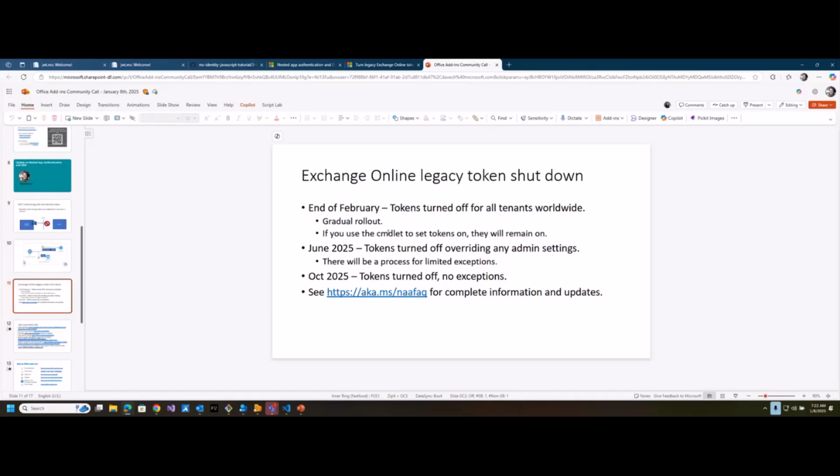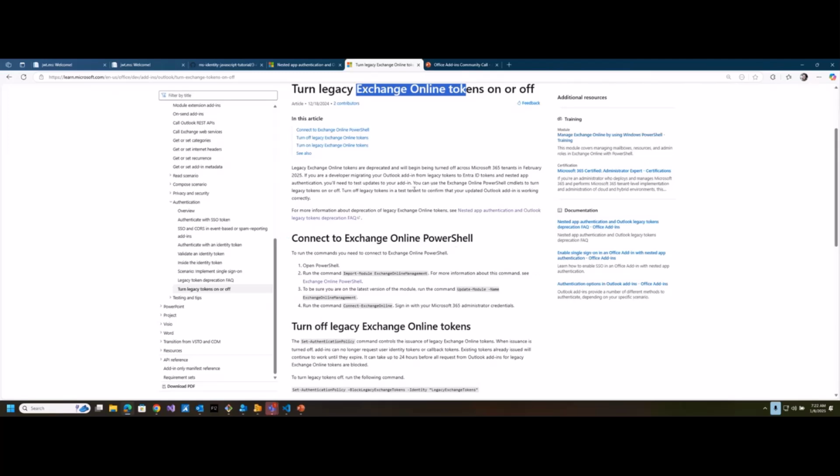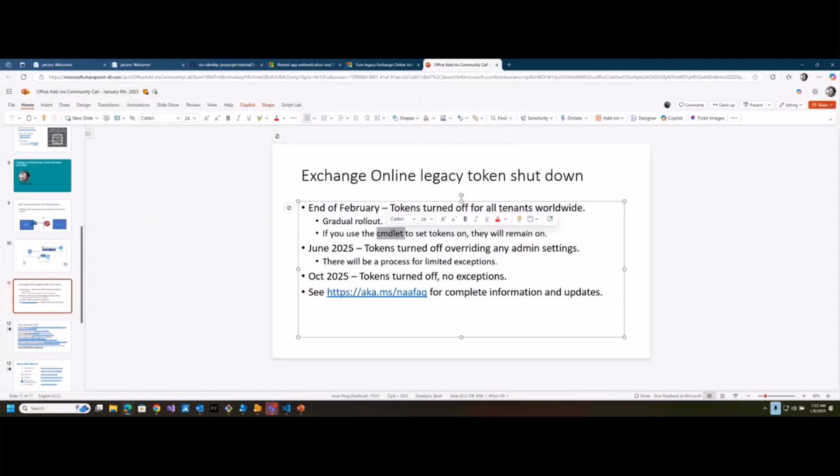I just want to point out, if you use the commandlet to set the tokens on, then they will stay on. We have an article on turning the tokens on or off. You go into PowerShell and turn them on. If you do that now, then when we're rolling out the changes to shut them down, we'll see that you've done this, and we actually won't change that. So they'll stay on. Then by June 2025, the tokens are turned off and it overrides any admin settings. Even if you turn tokens on, they're going to get turned off. They're just turned off for everybody.